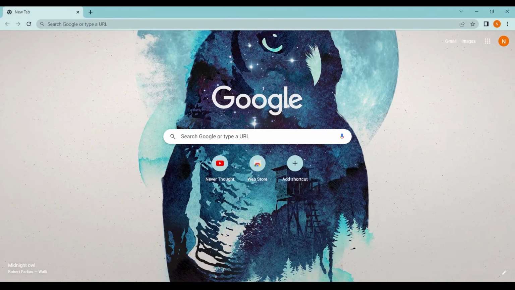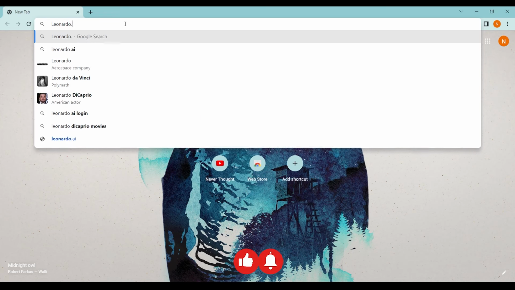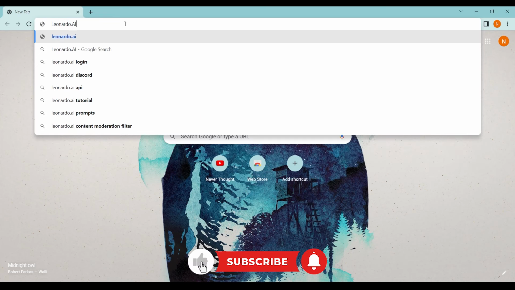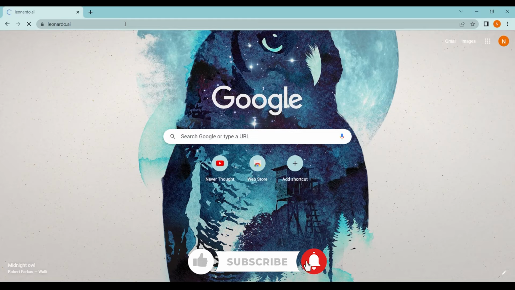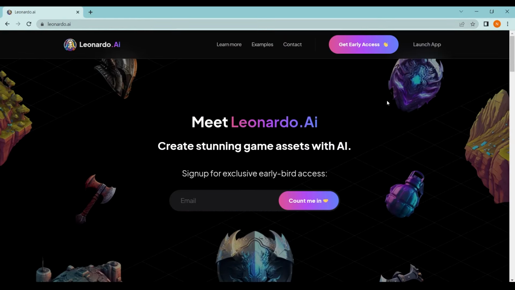To start, open your web browser and Google Leonardo AI. The first search result should lead you directly to the Leonardo AI homepage. It's a straightforward process, just like finding any other website. Once you're on the Leonardo AI website, the next step is to sign up for an account.